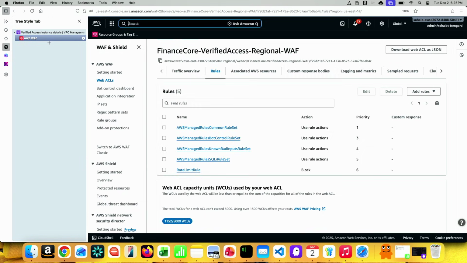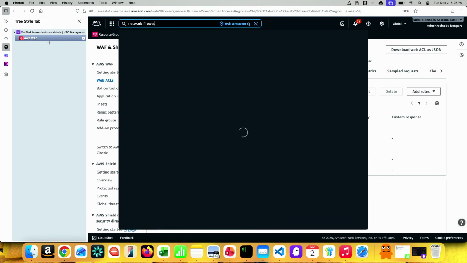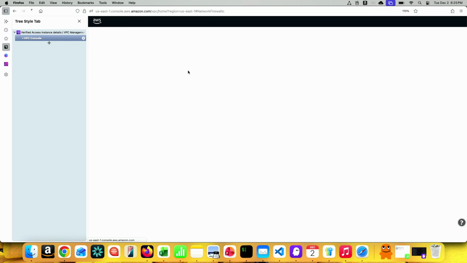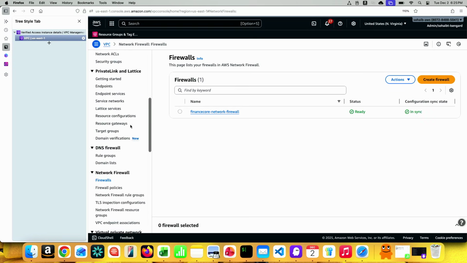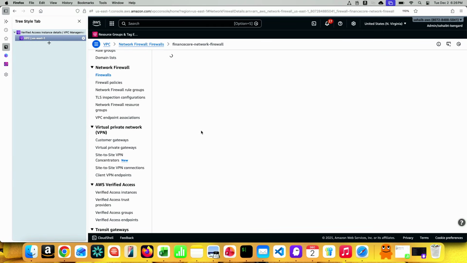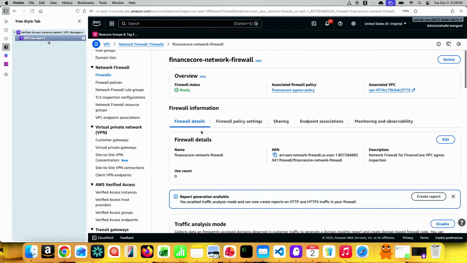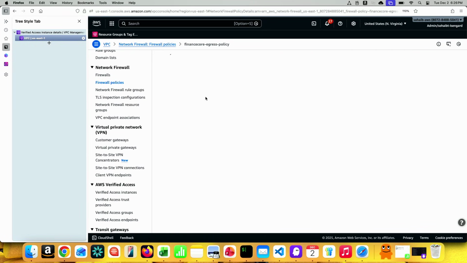So now I want to go to Network Firewall to show you some of the rules in place in the console. Network Firewall is also part of the VPC console, so I'll quickly jump into that. So this is my network firewall, finance core, and I have a bunch of different things configured here. The one that we are going to look into is the policy, which is this.